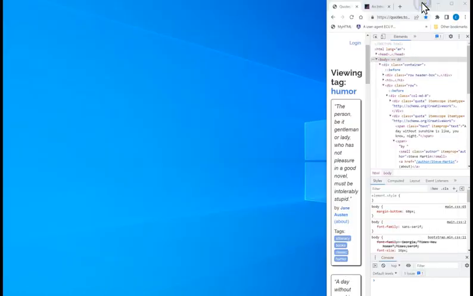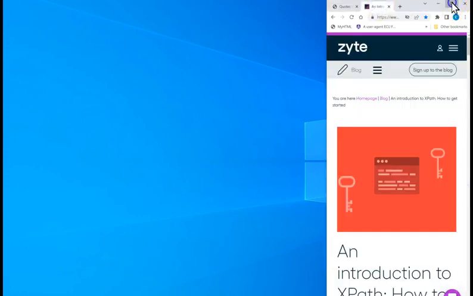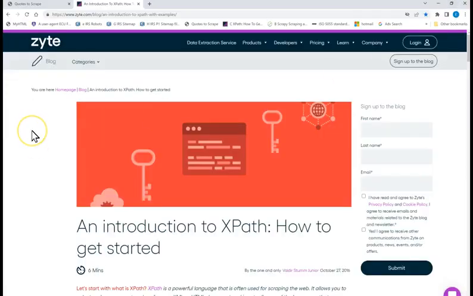And just to finish up on time, here is a site that might help you get a refresher on XPath. It's a Zyte blog. They are the main sponsor of Scrapy.